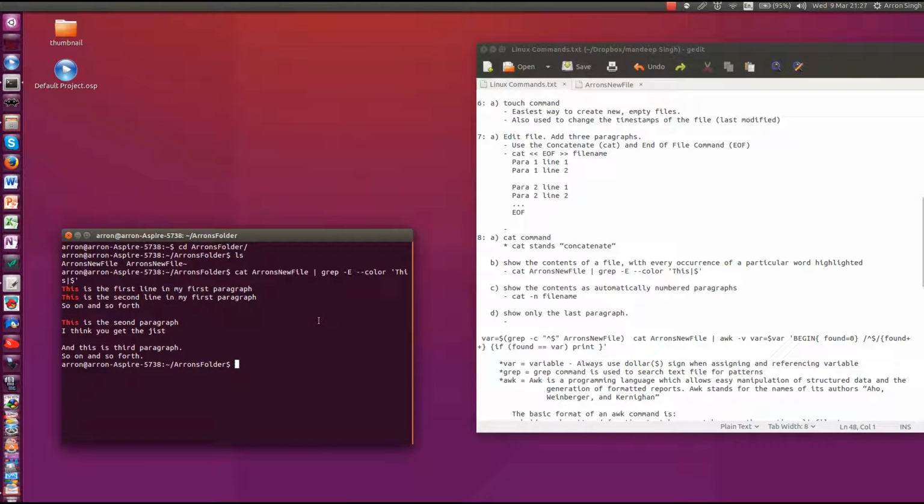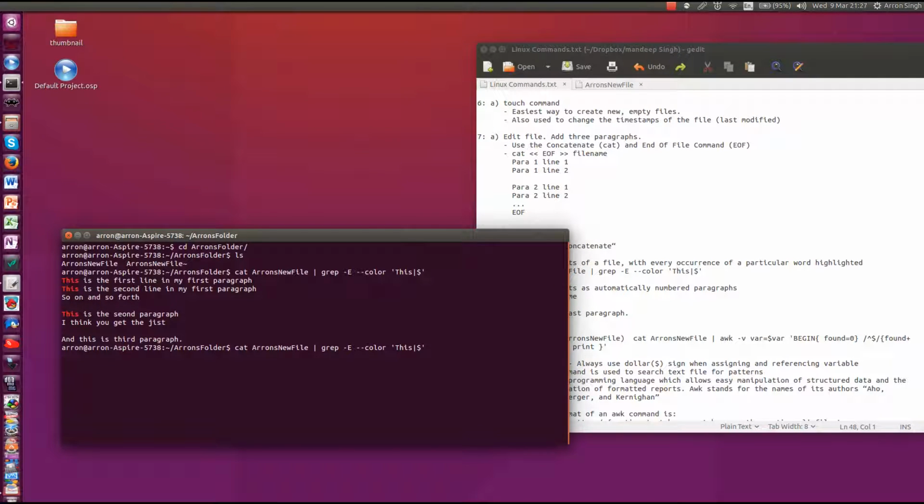So if we do it again, but this time we search for something else. Let me see if I can just expand this. So if we search for, let's say, paragraph, you can see it's highlighted everything. That's paragraph. So you can look up some of the other things you can do with cat and grep. There's loads of resources online, but that basically shows you how you can use that.